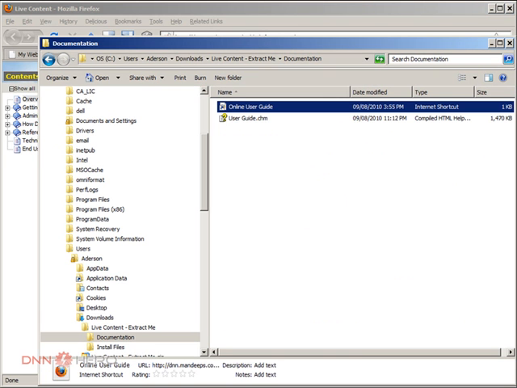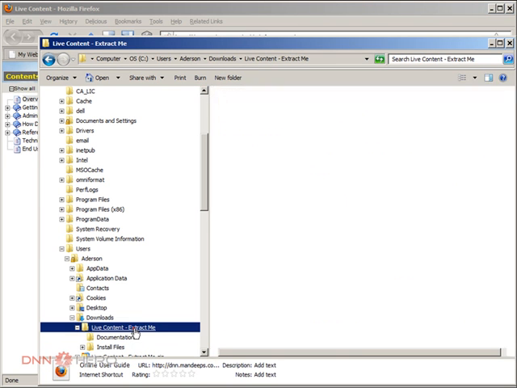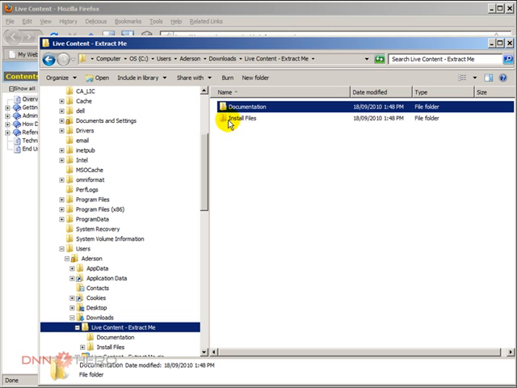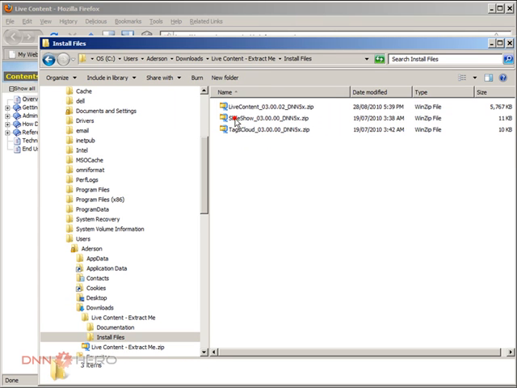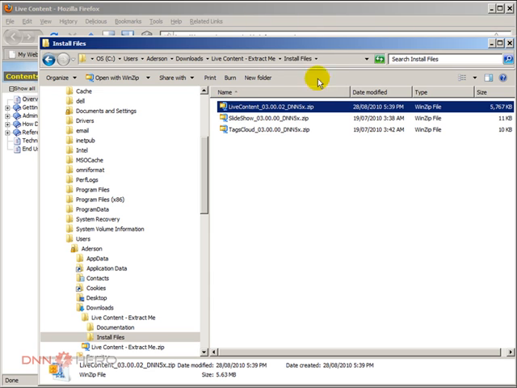If I go back to the files that I have extracted, there is also another folder called install files. Inside of that, I have live content, slideshow, and text cloud. So at this point, again without reading the documentation, I'm just going to try to install live content, which is the module that I was talking about. So let's copy this address.